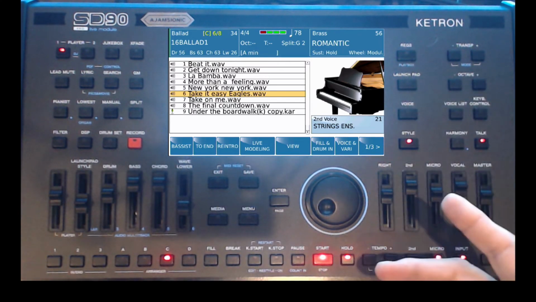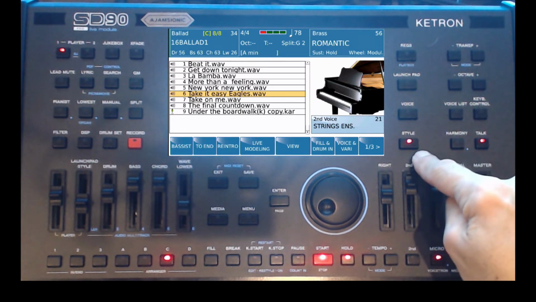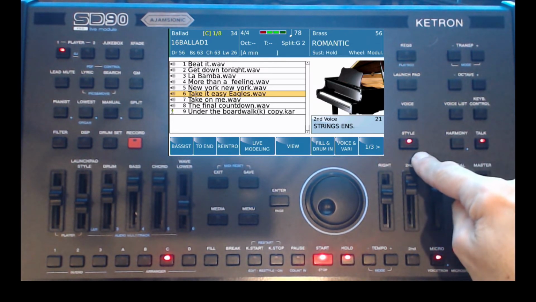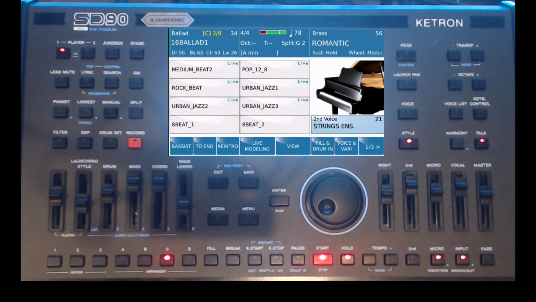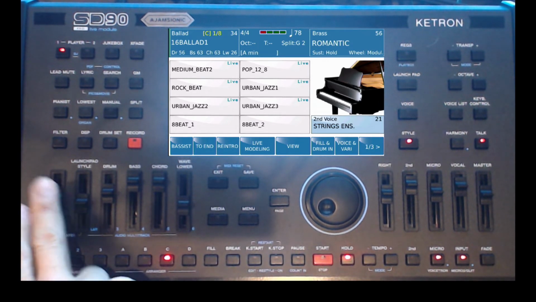Now, if I want to stop the style, I have to make sure the style context is active and make sure the style indicator is solid red. So I'll go ahead and press that. Okay. And you'll see that the player 1 function is blinking. But now when I press stop, I'll be controlling the style. Now you see the style stopped. All I have now is the player playing.